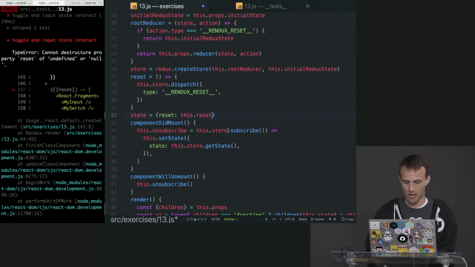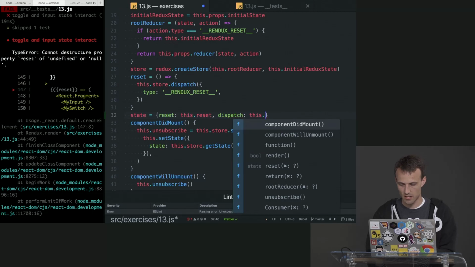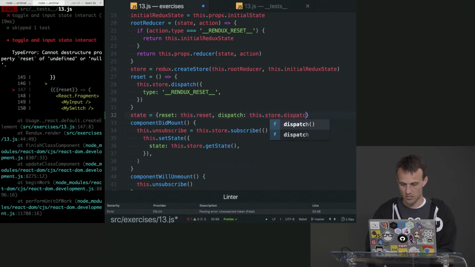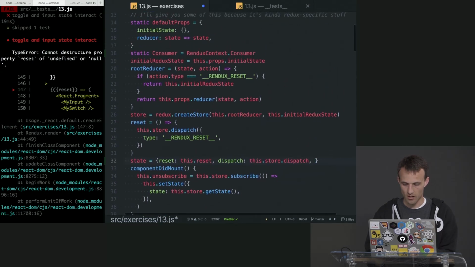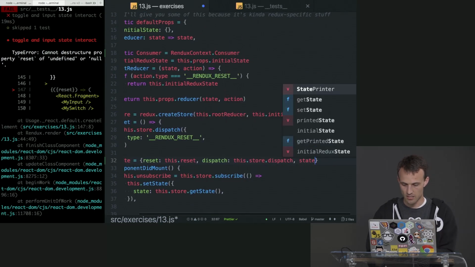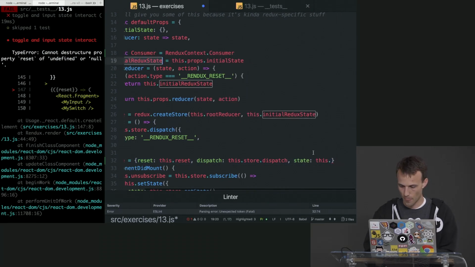We're also going to want to add the dispatch method, this dot store dot dispatch. And then we'll have our state, the state within the state is going to be this dot initial Redux state.